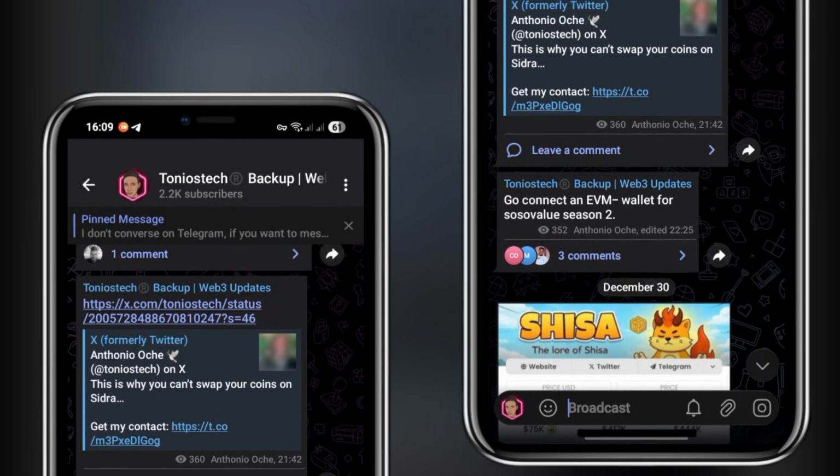Some days ago, I made a post that you should go and connect your EVM wallet for SoSoValue Season 2 airdrop withdrawal. So yes, SoSoValue is going to be distributing come January. That is why you need to connect your wallet. I've seen some individuals asking me how they get to connect their wallet.